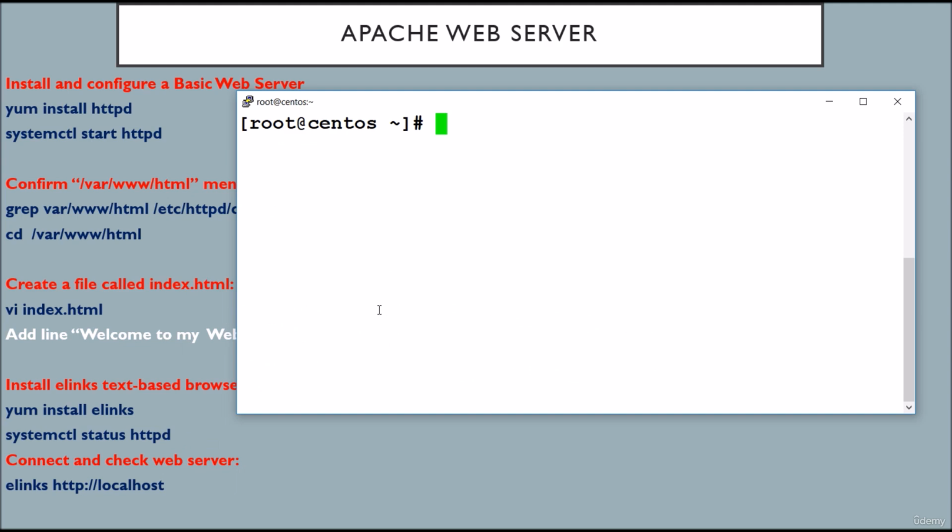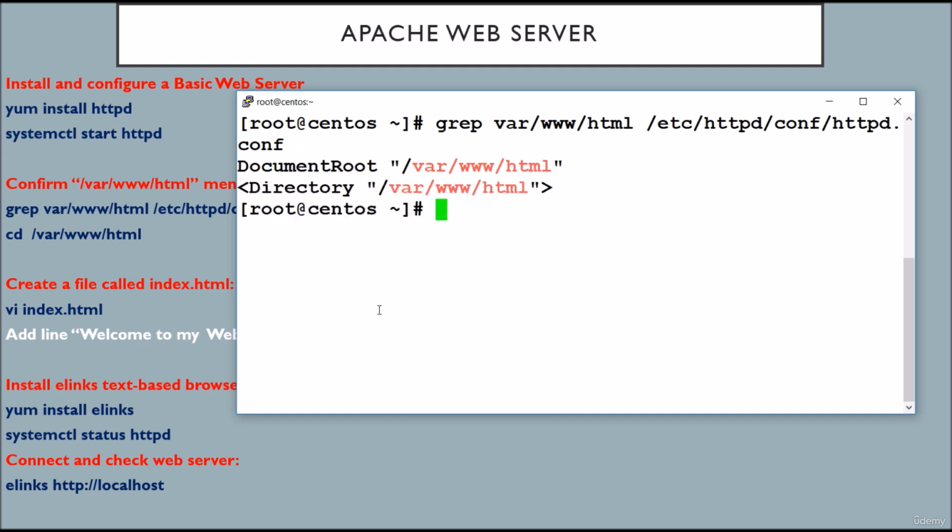So now I'm on my terminal and we're going to run the grep command and search for /var/www in /etc/httpd/conf/httpd.conf. Hit enter. As you can see, /var/www/html exists in there. That means the file exists and we're okay to proceed.